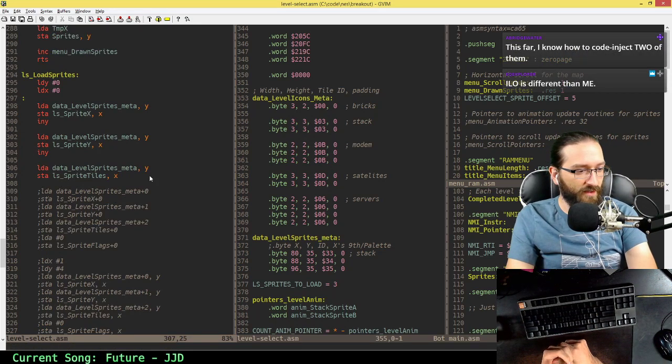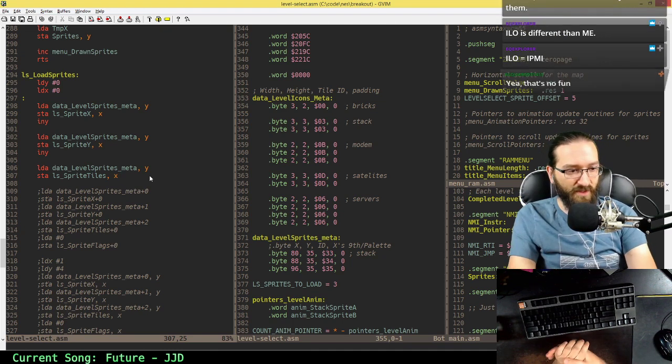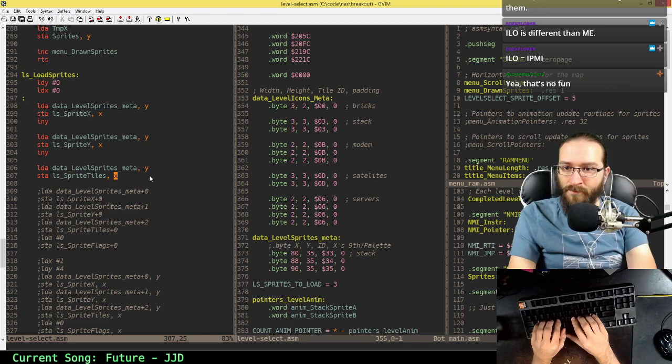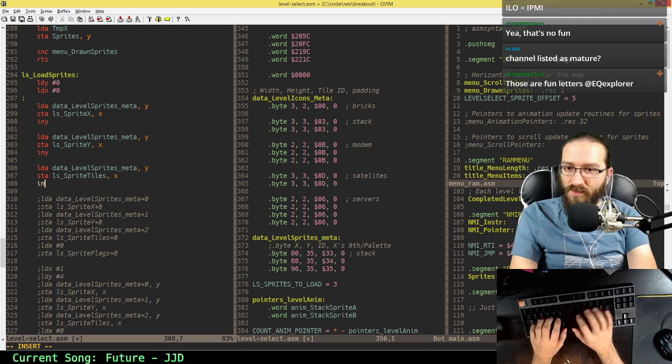As far as I know, how to code inject two of them. Really nice. iLO is different, and I have no idea what those acronyms mean. Alright, then meta tiles, and then increment Y.